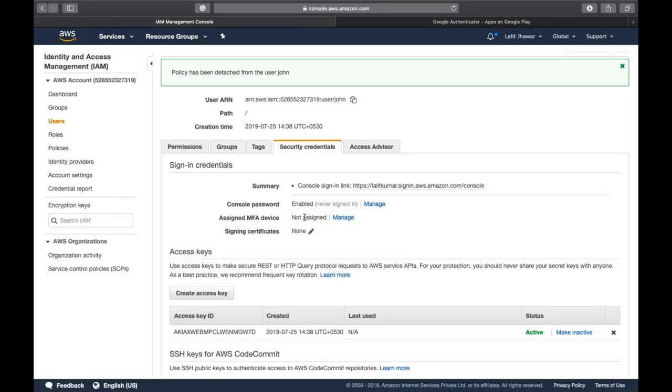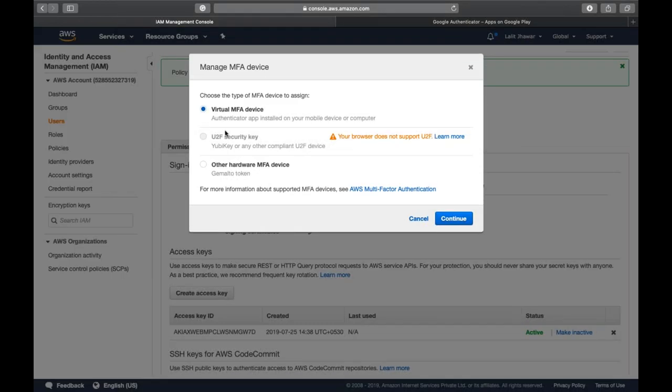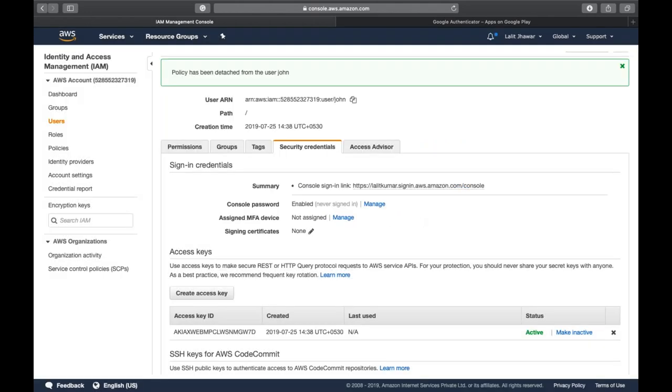Do you want to assign MFA to this user? Again, you can do the same procedure. Click on manage, go with the virtual or the hardware device, click on continue. You will get a QR code. You scan that QR code from the user's mobile, and then the MFA will be activated.